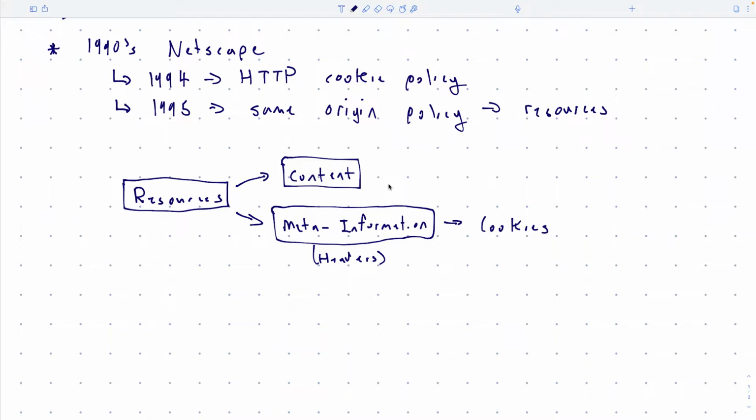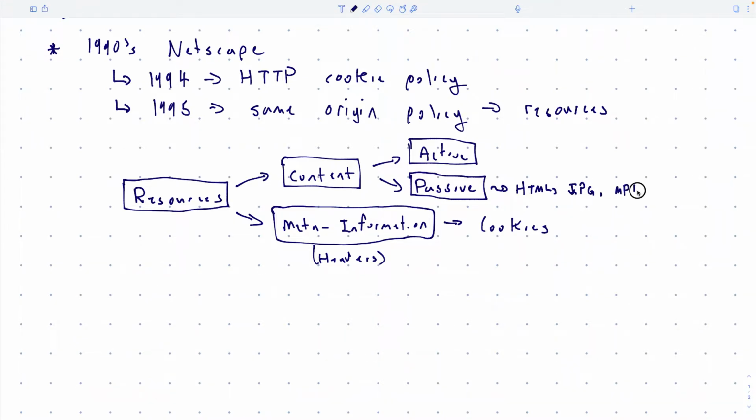And roughly, we like to break content into active and passive content. Passive content is content that can't make changes to the website itself. It can't run code. It basically can be displayed, and that's the short of it. So passive content would be things like HTML, an image, say a JPEG, a movie file, MP4, that kind of thing.